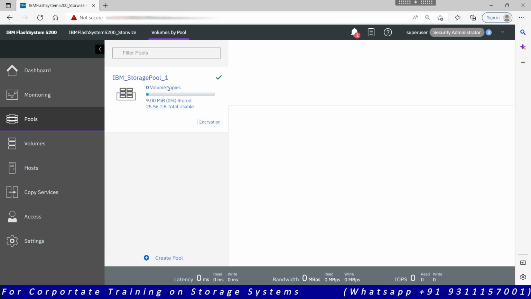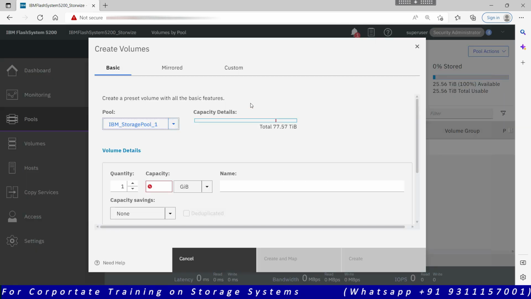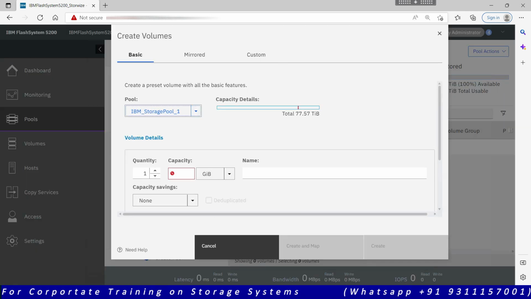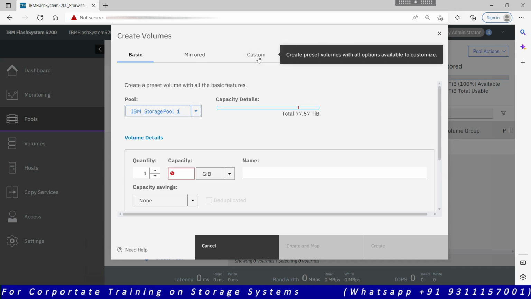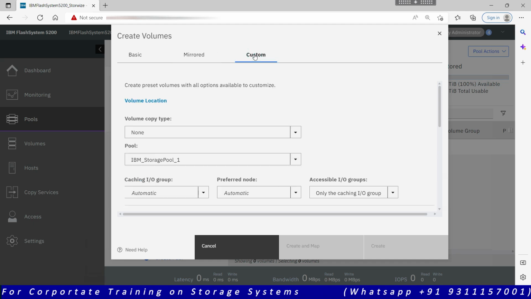Volumes by pool, there is no volume created. I can create a volume. Create volume will show me a dialog box for volume creation. There are three presets available: basic, mirrored, and custom. Basic is to create a volume. Mirrored, I create two copies of a single volume at the time of creation itself. Custom, I choose the presets for every stage.